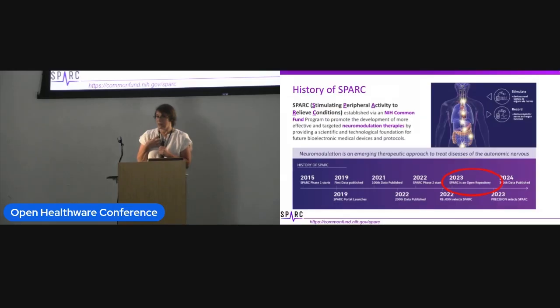And the group that I work with is established to build a place for not just the devices, but the data that comes from those devices, data that is supported to help inform how those devices should work, and tools in order to make all of those things discoverable, interoperable, and reusable. It got started in 2015. And in 2023, we became an open repository. So we are accepting contributions from the research community that relate to bridging the body and the brain.